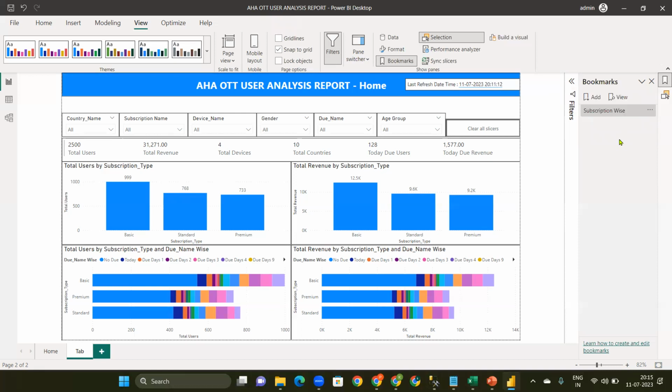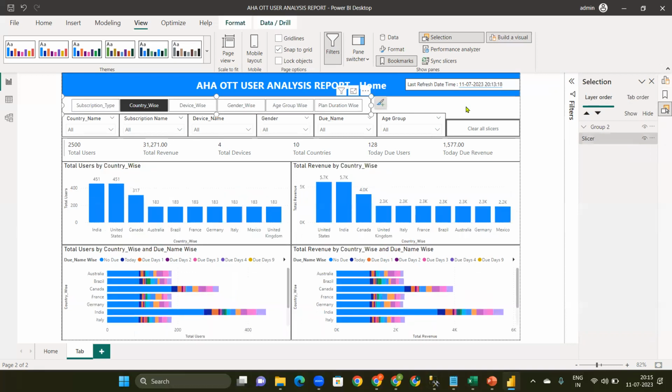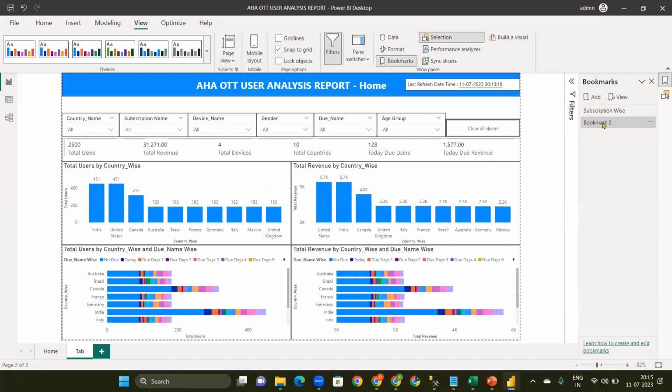Next, we have to go to the selection pane, enable the slicer, and select country wise. Then hide the slicer, go to the bookmark, click on add, and name it country wise.